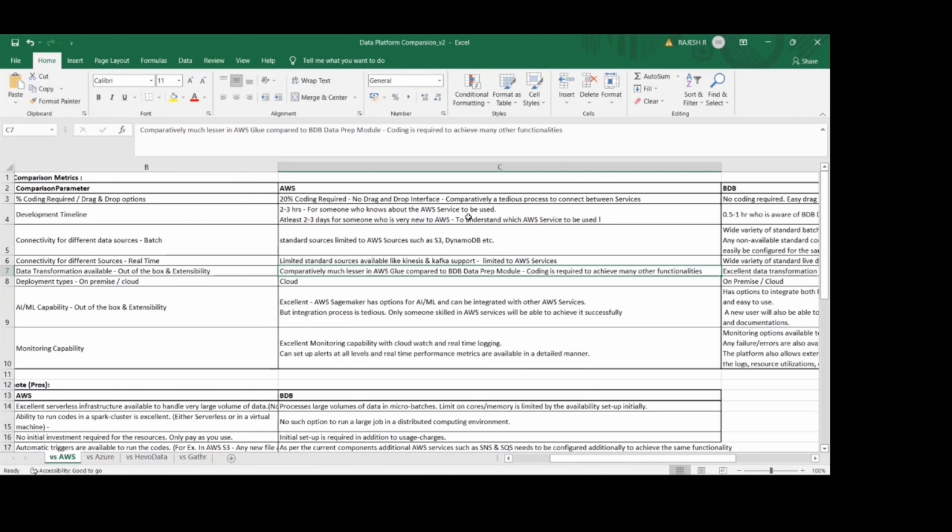So then the extent of data transformation options available is much less compared to our data prep layer. Whatever I used was Glue for this. And of course, then the deployment type is this cloud.